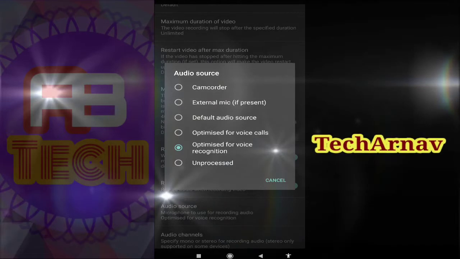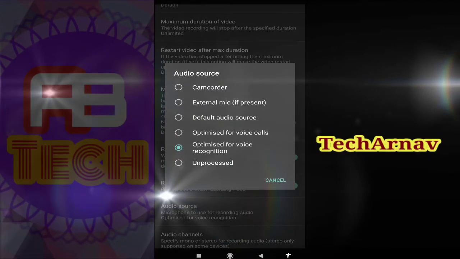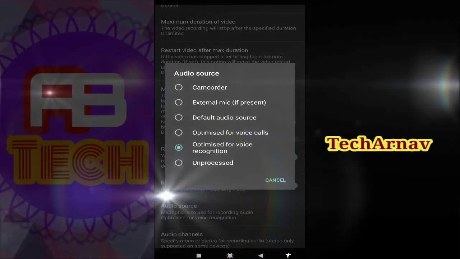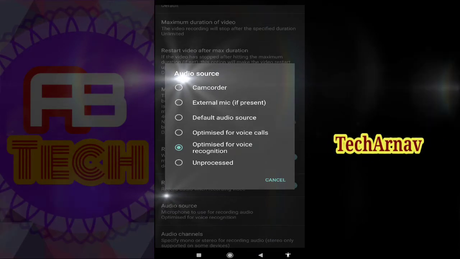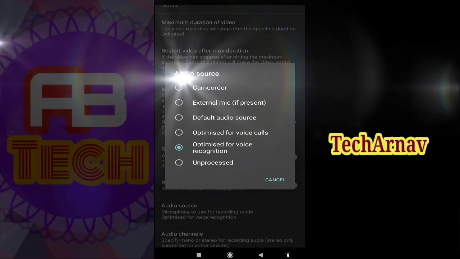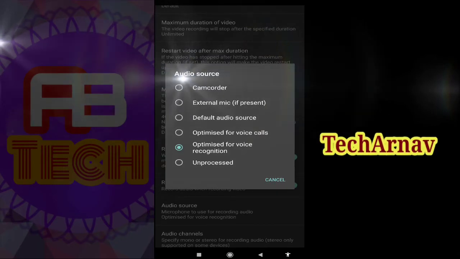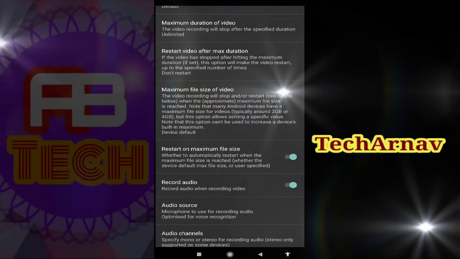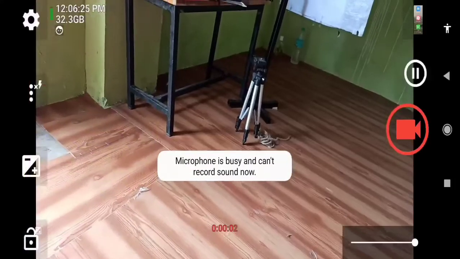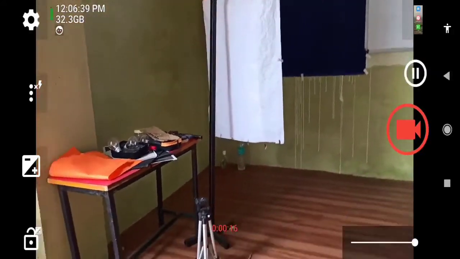Now just click on audio source. You might get confused, as the options given are: camcorder, external mic, default audio source, optimized for voice calls, optimized for voice recognition. We might use the default audio source or external mic, but it will not work. So for that purpose you have to choose optimized for voice recognition. Now your setting is completed. If you are now using the external collar mic, it will work properly, the audio quality is very good, and the external collar mic will work with this. So this is the first requirement.